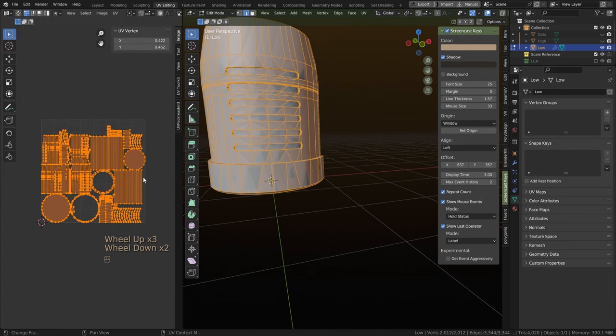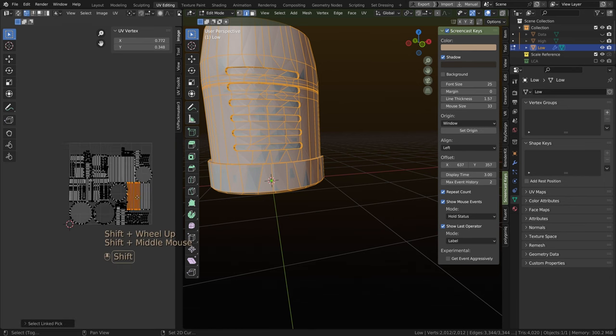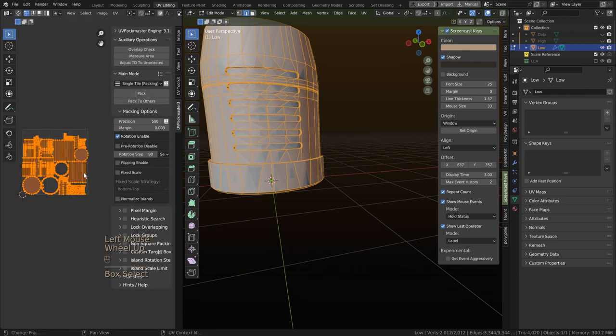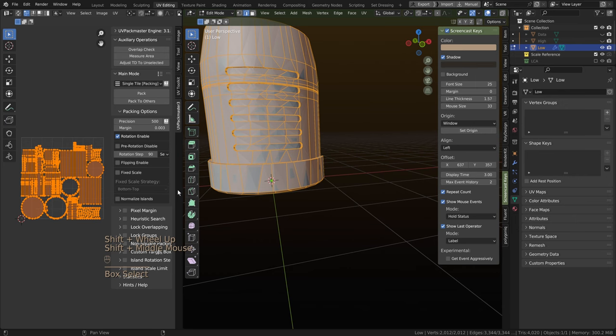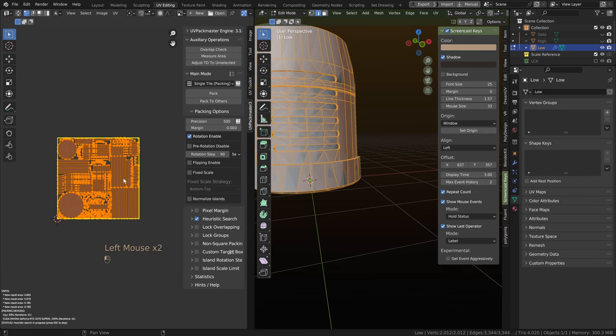And I'm going to pack this. So you can actually just manually pack things, but I'm going to use UV Packmaster. This is a paid add-on. It's great for packing UVs and doing a couple of other things. I'm going to click that, and we'll see how it goes.